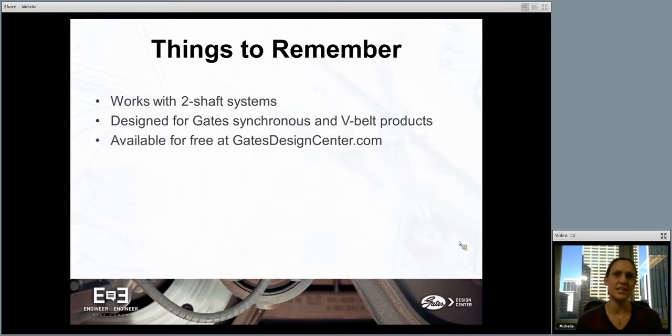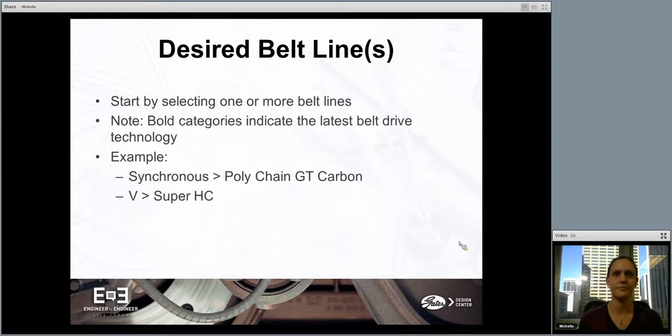A few things to remember before we get started. DesignFlex Pro is a two-point drive design program designed to work with Gates synchronous and V-belt products. You can download the software later for free at gatesdesigncenter.com. If you're designing a drive containing 3 or more shafts, you can access our Design IQ software, also available on gates.com. Throughout the forum today, we'll have overview slides followed by demos of the software in use.